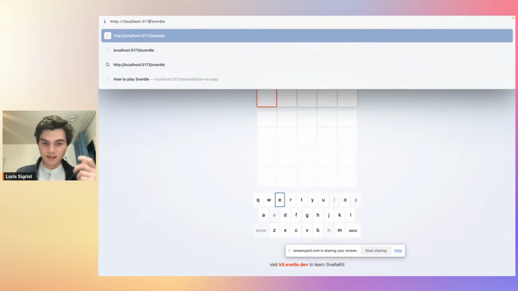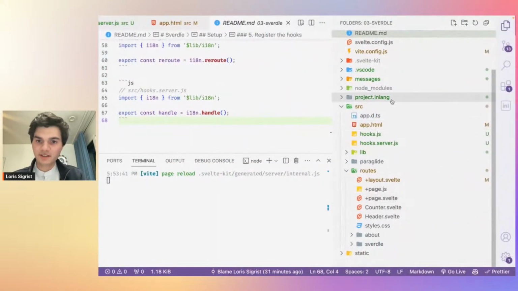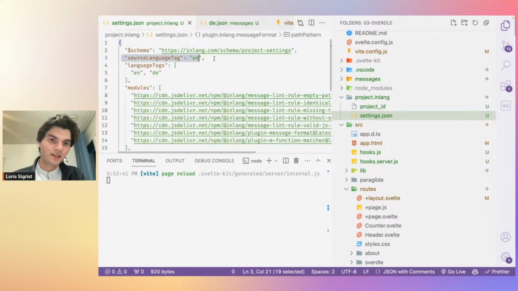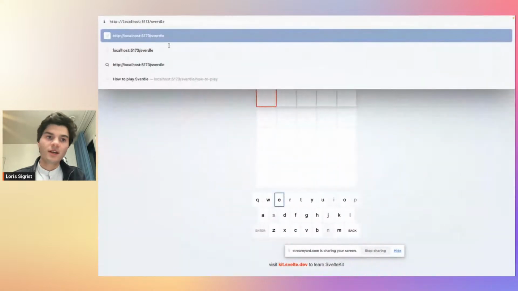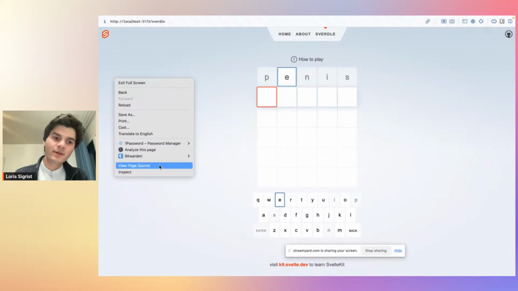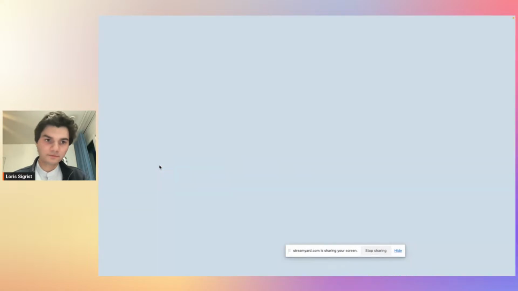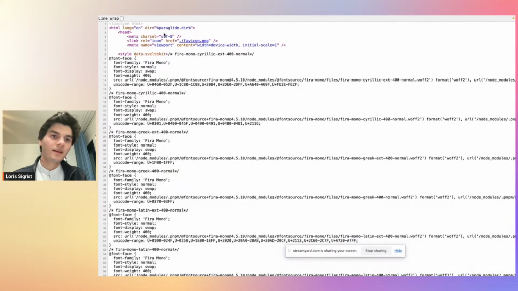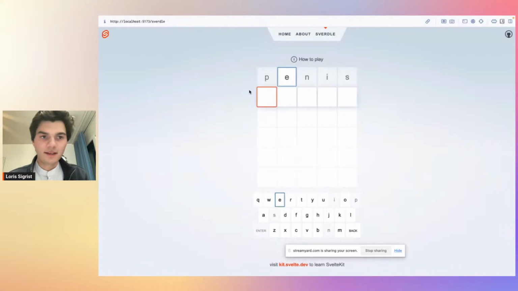But here in my project, I've configured English as my default language, so you can actually omit the default language in the URL. Next, let's quickly look at the page source here, because you can see it's replaced the language correctly, and I misspelled something here, sorry. I'm going to fix that later.